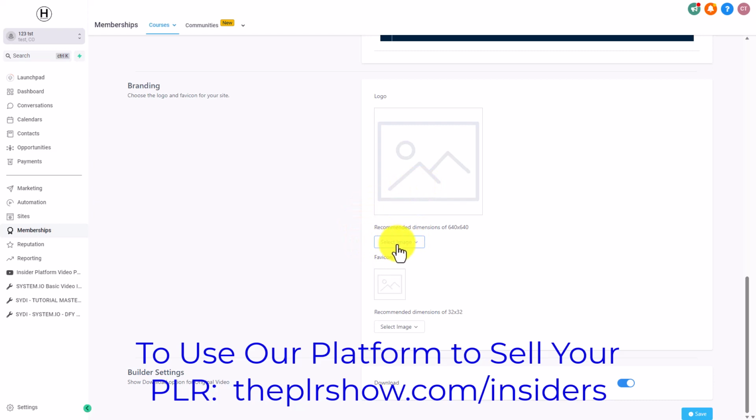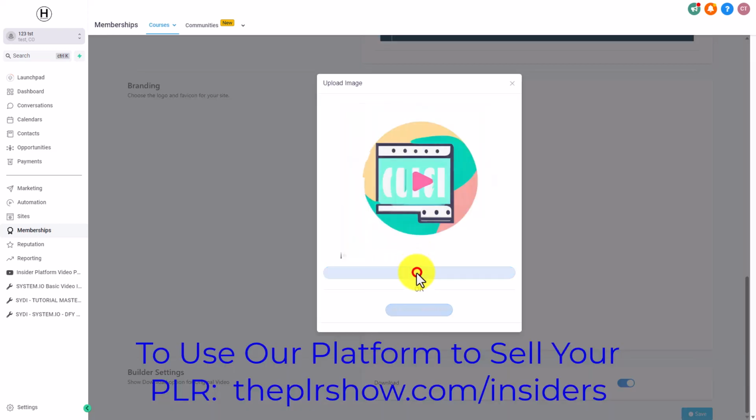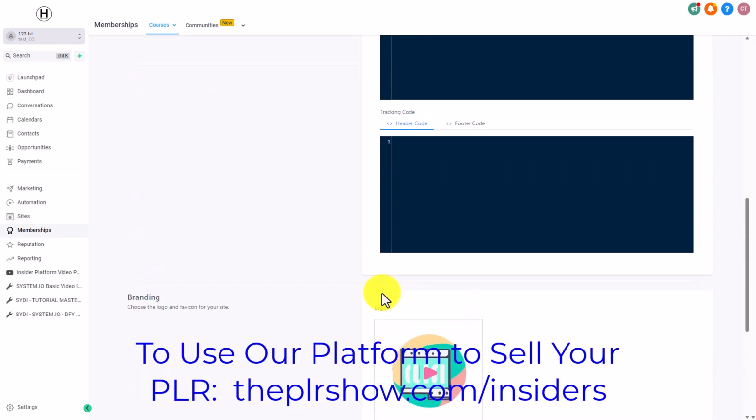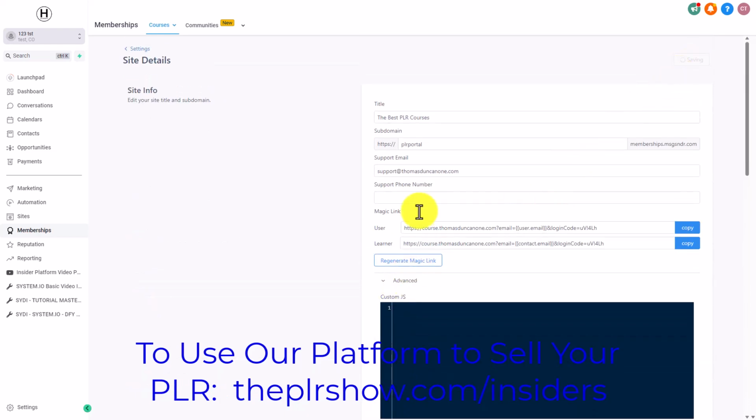You're going to see here that you can place a logo. So you're going to go and select the image from your hard drive and then upload your logo. We're going to click upload. That image has now been uploaded. You can also have a favicon here, and we're going to go ahead and put a favicon here. And so now our favicon is in place. We're going to click save.